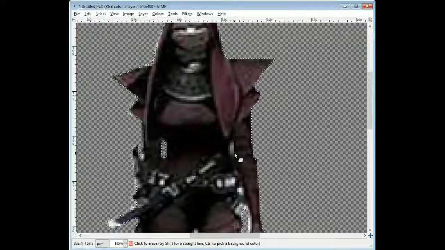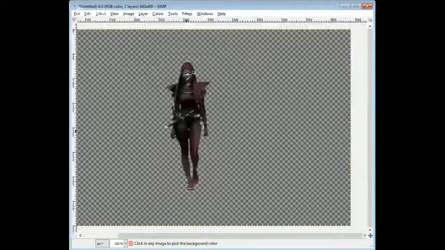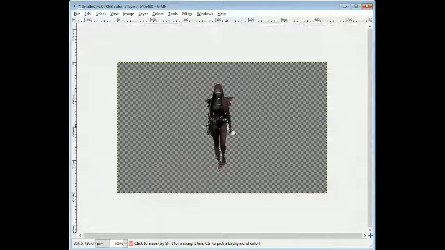That's erased. This little spot here, we can erase it as well. Oh, there's another spot there. Get that erased. Now, there's sections here along the wrist that I could erase and all that. But again, I'm not actually going to keep this. So we've got our picture all cut out.